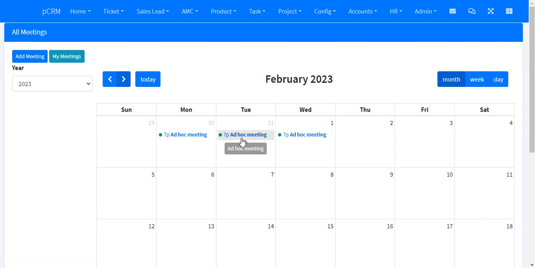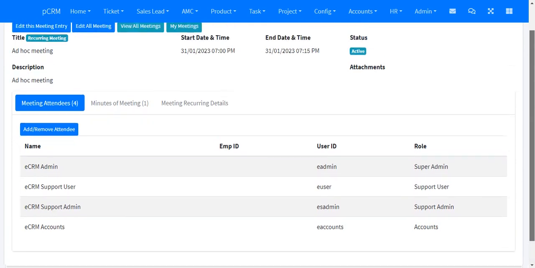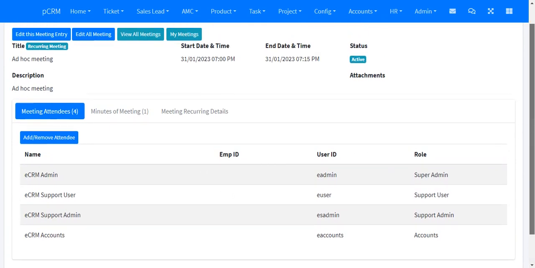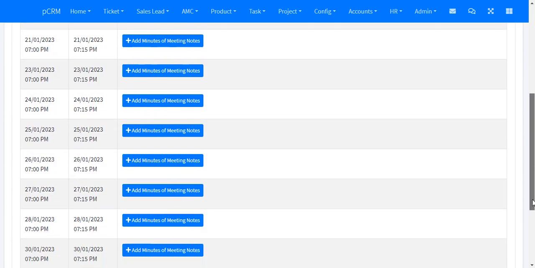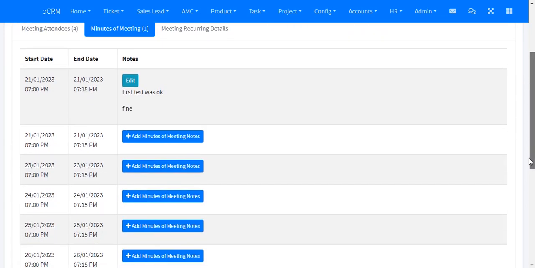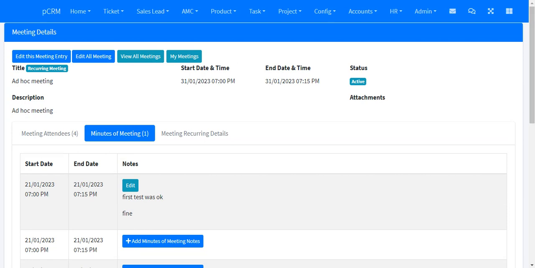So it is an ad hoc meeting, daily ad hoc meeting, right? If you click on that particular meeting, it will give you meeting details. So this is a recurring meeting, and these are the users of the meeting, right? And then if I have any meeting notes, that will be displayed here. Okay, so for whatever past meetings, you can add meeting notes.